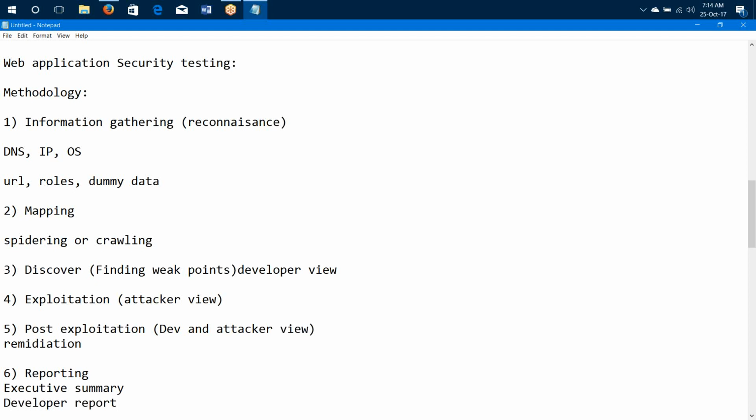And when we exploit and attack that particular input field, we will get a clear picture of how the attack is working. So we will analyze that impact in the post-exploitation phase from a developer and attacker view, and we'll fix that issue by suggesting some remediation techniques. Finally, once you're done with the remediation techniques, we will report them in two formats, an executive summary report or a developer report. Some other reports exist, but these are the important ones. So we will report them to the executives or developers.